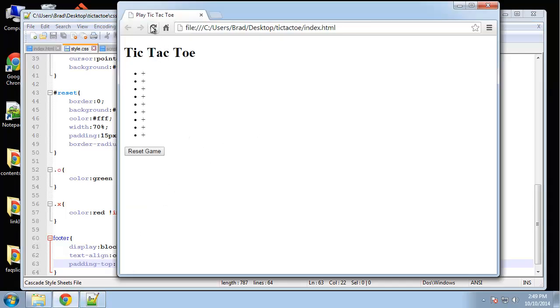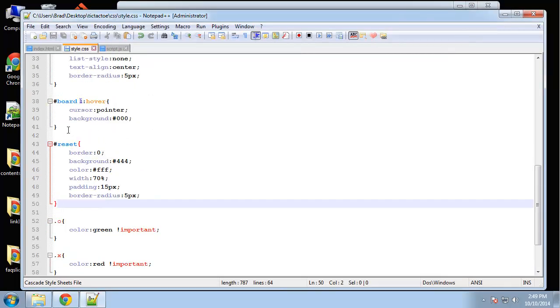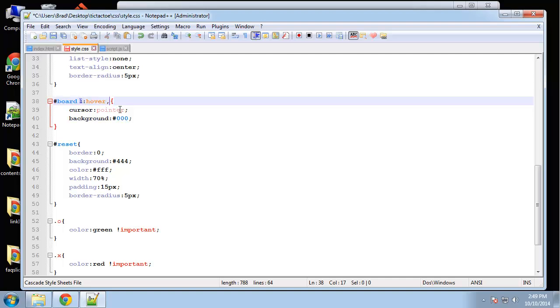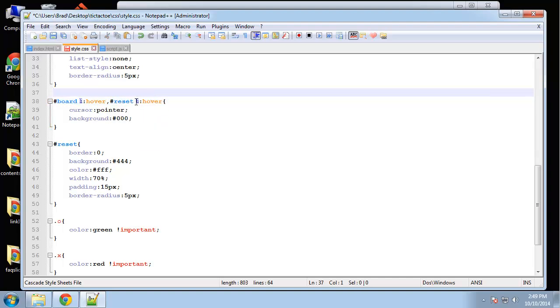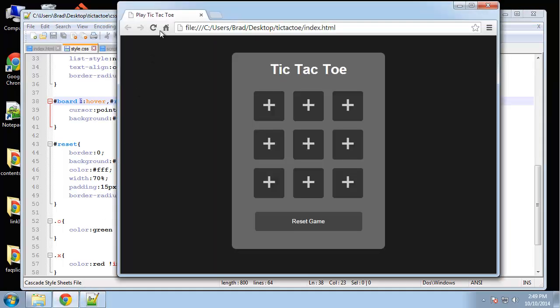Okay, so let's take a look at that. So we're going to go from this to this. Okay, obviously nothing happens when we click. Reset game. I want to add an overlay to that as well, hover. So actually, you know what, I'm just going to copy this and say reset. We don't need this li. Reset hover.